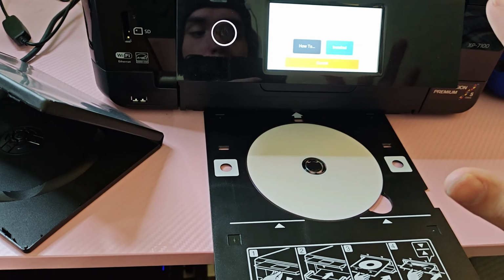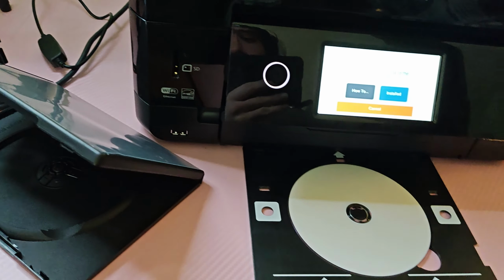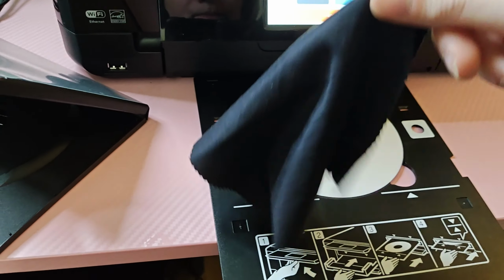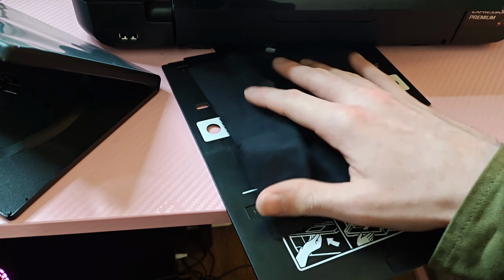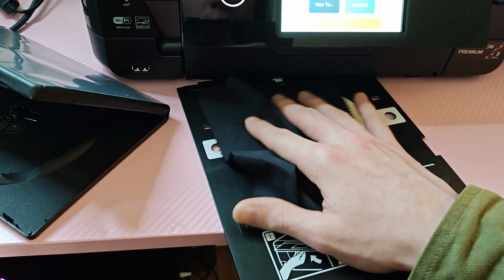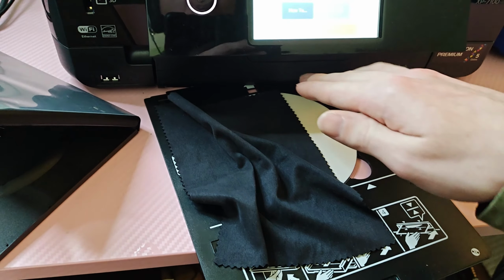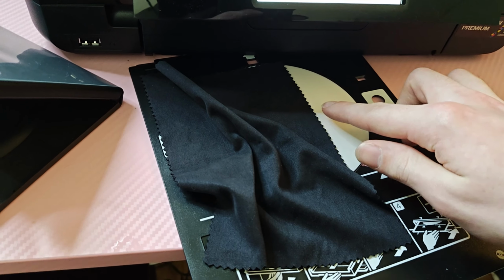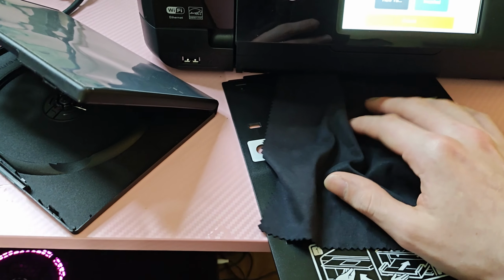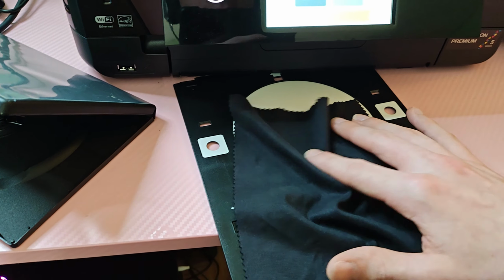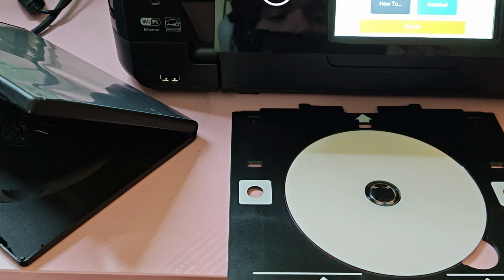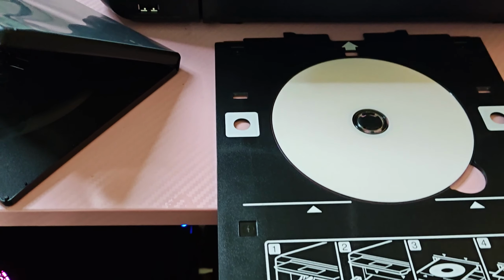Now, what I always like to do, because it has happened, get a microfiber cloth. Okay, and rub the surface of the disc, because sometimes if you leave a fingerprint and once it starts printing, your fingerprint will actually show up a little bit, which is really, really weird. So make sure you cleaned it off. Okay, so I have fully cleaned it off.